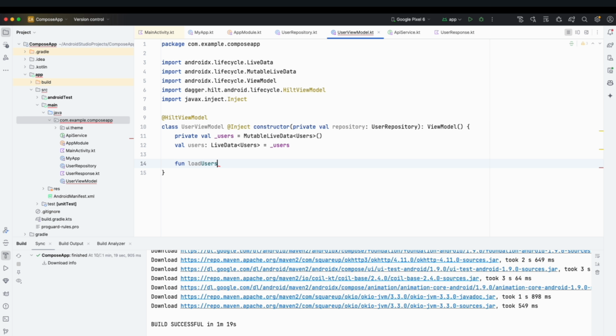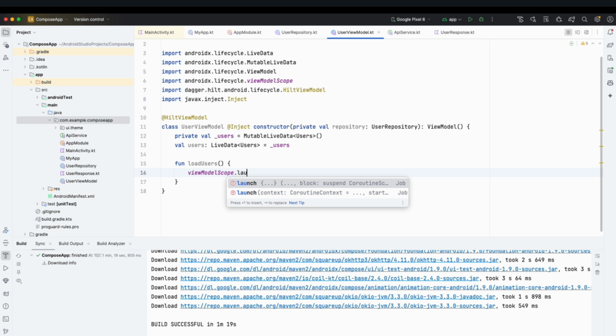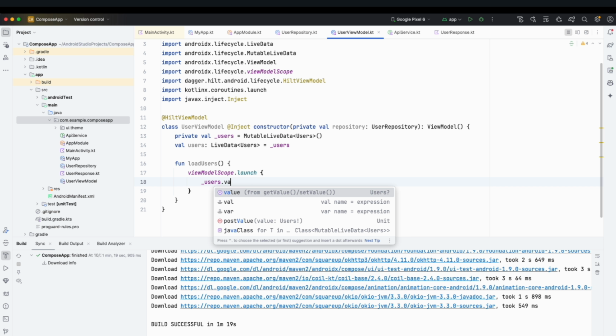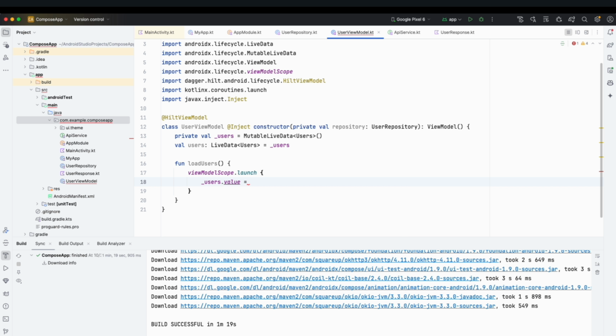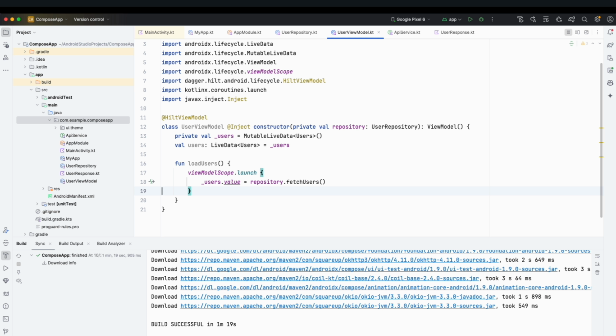And then one function which is going to be called from our fragment or our compose class. So we are going to launch it inside the viewModelScope, that is the coroutine, and then users, our MutableLiveData, dot value. It's going to call repository.fetchUsers. So here, if we want to make that query parameter dynamic, we can pass it from here.